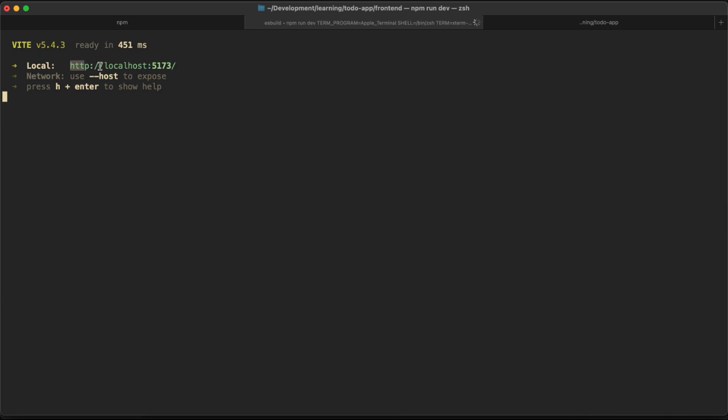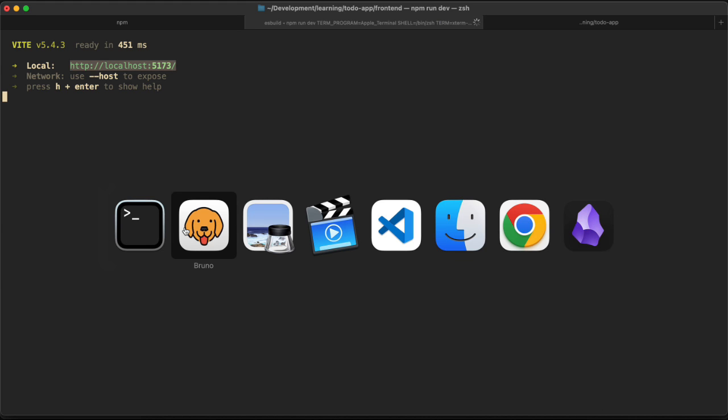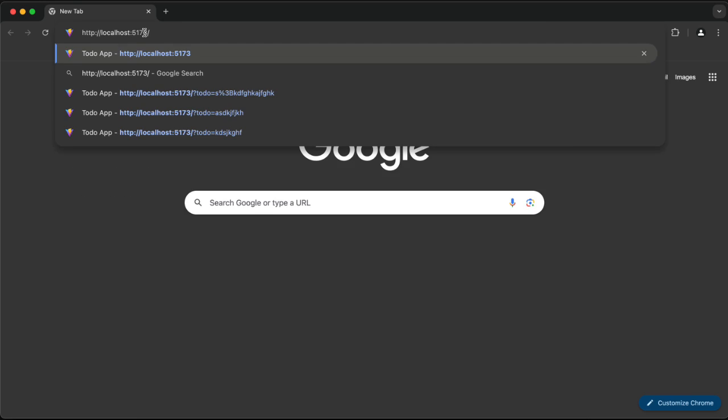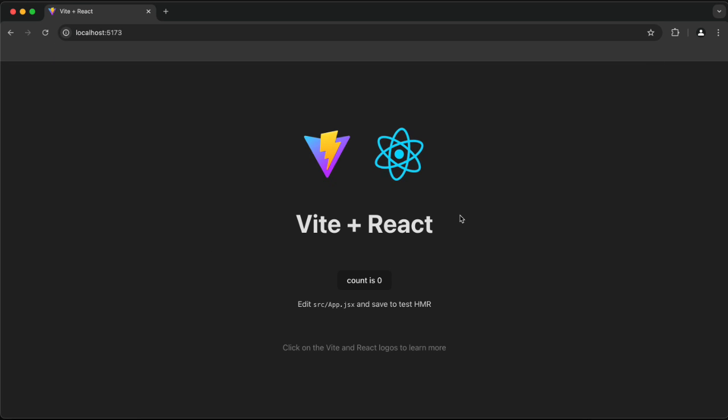Now, at this point, we get a URL, 5173, okay? That's the default one that Vite uses. We can take that over to Chrome, paste it in, hit enter, and we get all of this good stuff. So we can see that it's working. It's got a little animations. We have a counter here and some instructions on how to get started. This would be a really good time to commit.